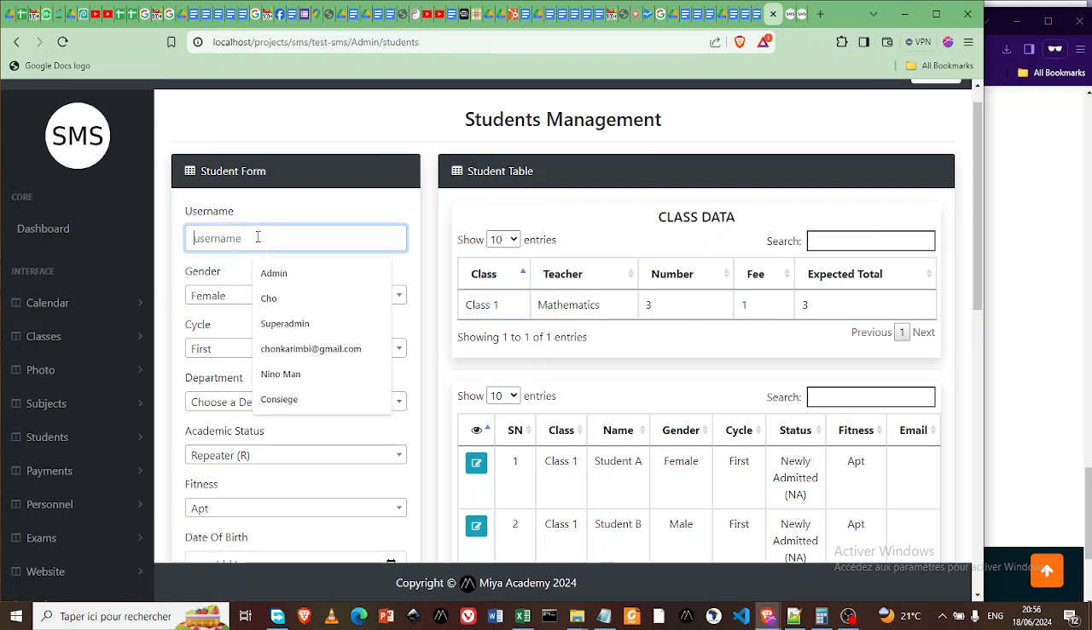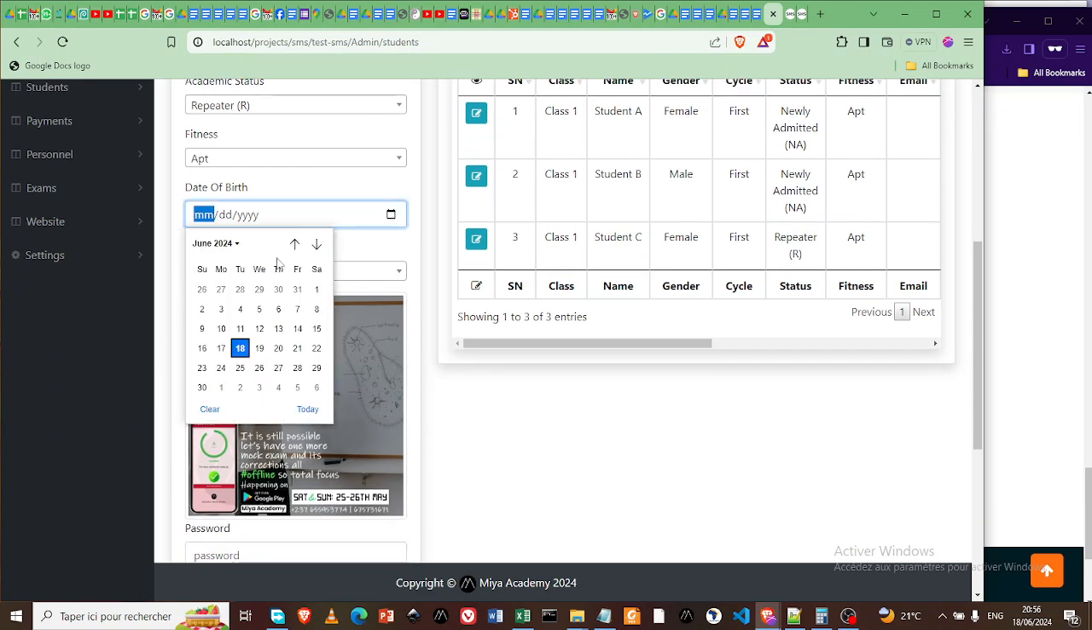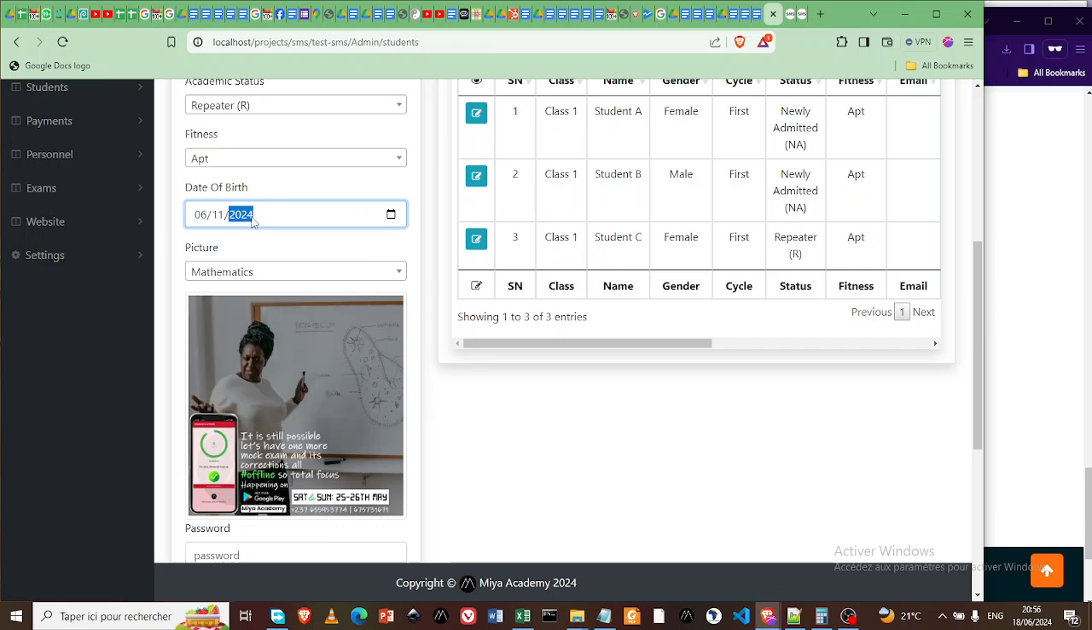So if we should come here and say new student, just see something. New student, female, first cycle. I hope I filled all the fields. Date of birth, you choose this student's date of birth. Definitely this student is born maybe in 2019. Is that possible? I don't know. You choose the date of birth of your students.